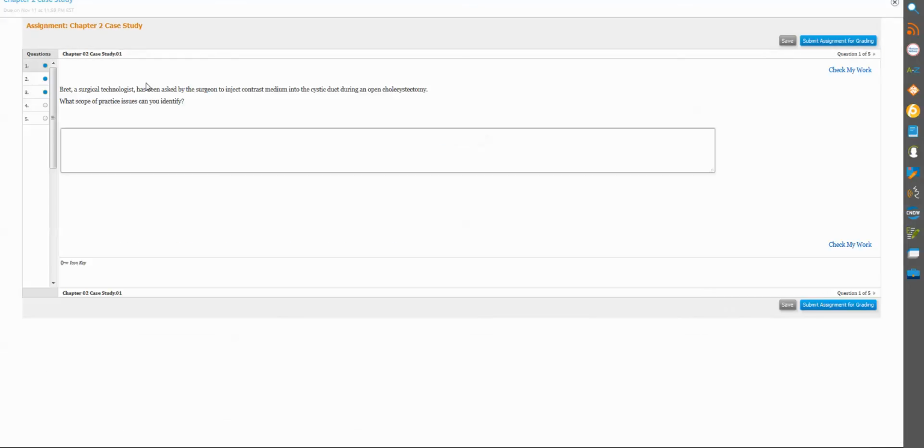It's saying here in the first one, a surgical technologist has been asked by the surgeon to inject contrast medium into the cystic duct during an open, ooh, I'm not going to say that word correctly, cholecystectomy? How do you say it? Oh, that's a big one. So then it's saying, what scope of practice issues can you identify? Sometimes these scenarios will be even two paragraphs long, and they'll put you deeper in a situation. Students are going to have their own answers here. I'm just going to type something so you can get an idea of how this works.